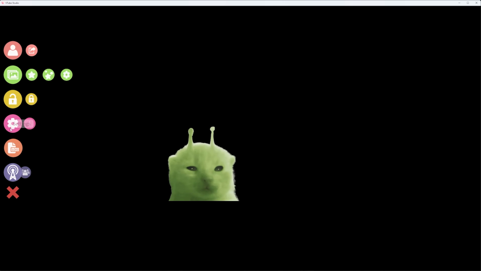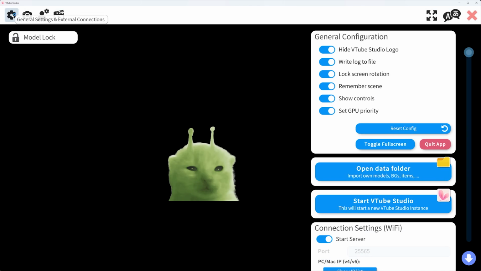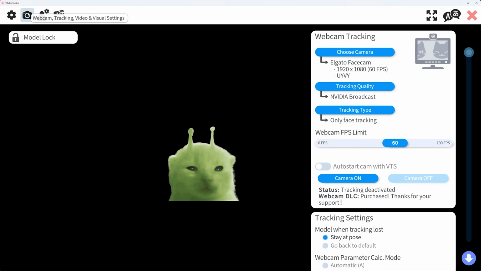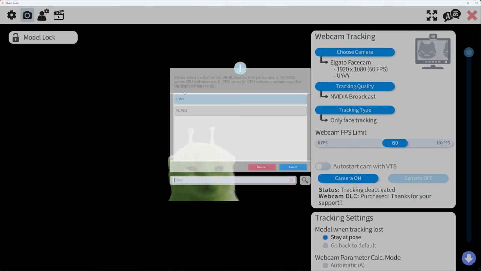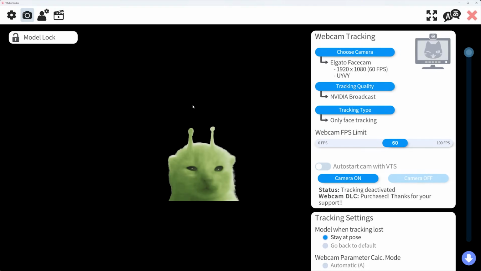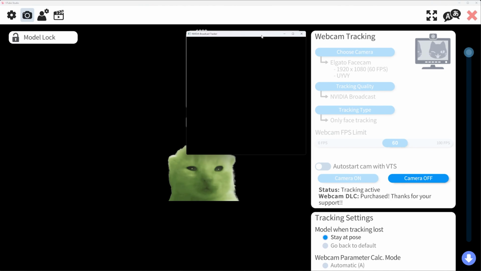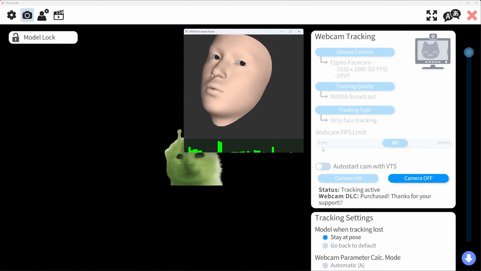Let's actually set up our model tracking now though. Go to the cog menu, and here you have 4 main tabs: General Settings, Tracking Settings, Model Configuration, and then the Expressions and Animations menu. If you plan to use a webcam, go to the second tab, and you'll configure your webcam here. Toggle your webcam on so you can see the feed, and make sure that it's unobstructed and accurately tracking before you move on.